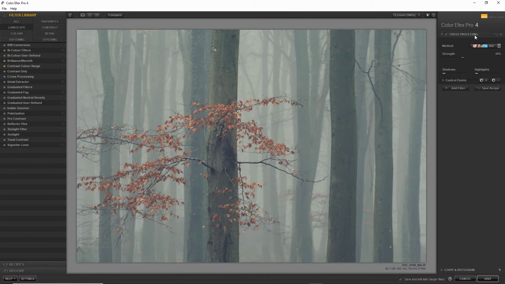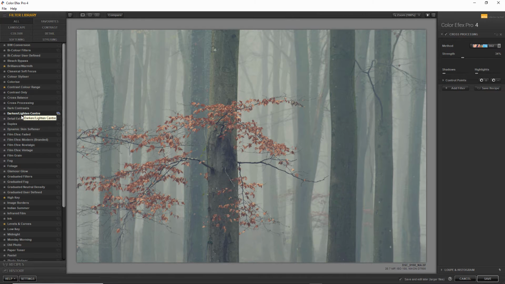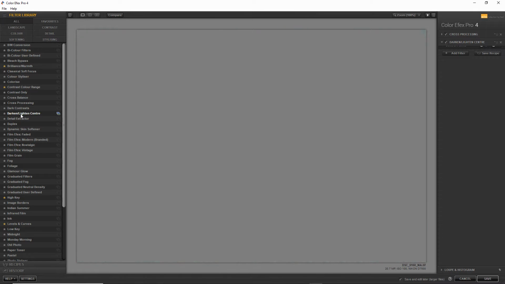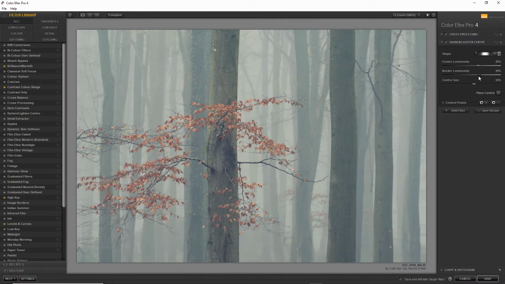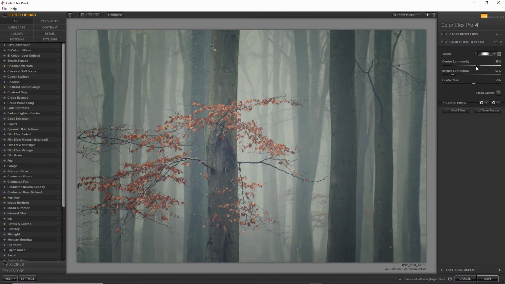So I've got the cross-processing filter. And go to All, and I'm also going to use dark and light and center. So I'll go to add filter there. Click on that. And then what I'll do is I'll just darken the edges and increase the luminosity of the center there. Okay, so I've got my two filters there. That's absolutely fine. That's all I want for this image.